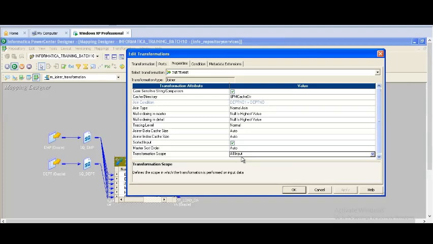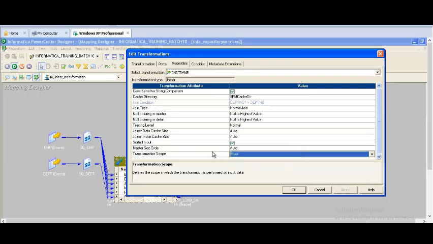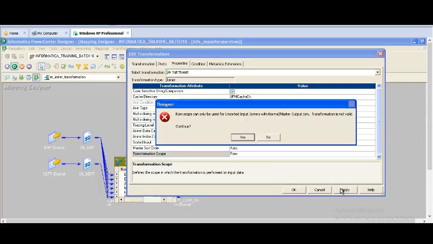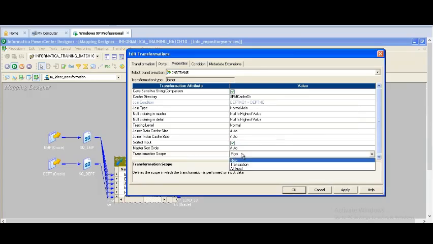If you use the all input, it will be sort all, right? So I use the row wise, not doing. Here it is saying row scope can only be used for unsorted input joiner with normal master outer join. Transfer is not valid. Okay. Row is always used here, that is the limitation, right? Row is always used for normal join kind of master or normal.